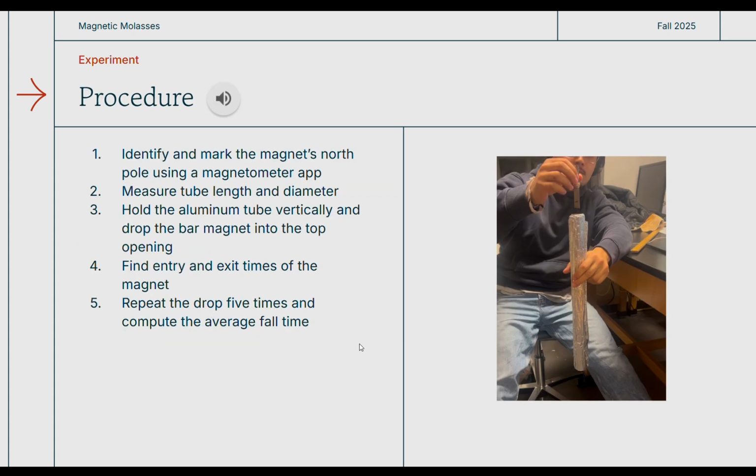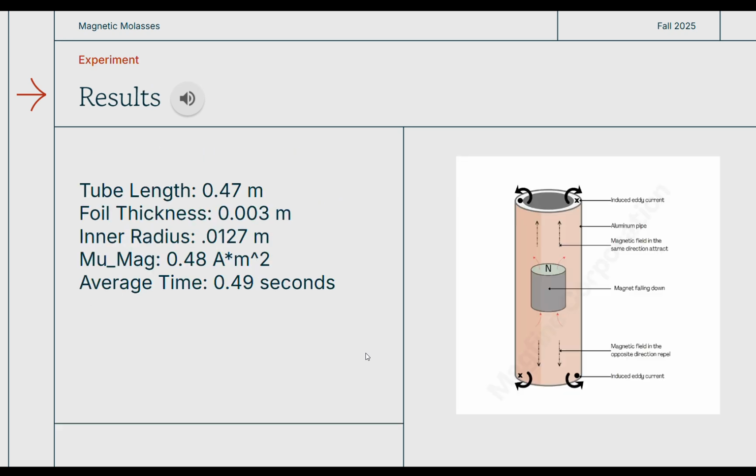So for the procedure of this lab, we identified and marked the magnet's north pole using a magnetometer app. We measured the tube length and diameter. We held the aluminum tube vertically and then dropped the bar magnet into the top opening. We found the entry and exit times of the magnet using video timestamps, and then we repeated the drop 5 times to compute the average fall time.